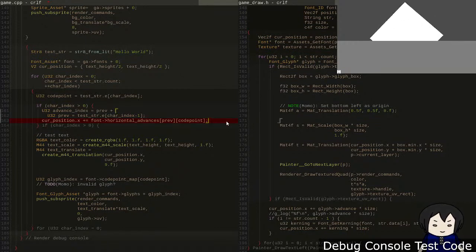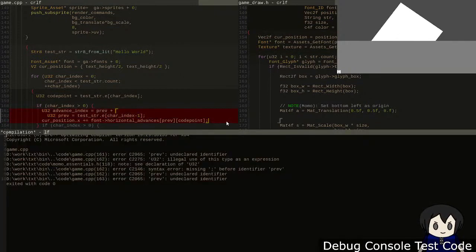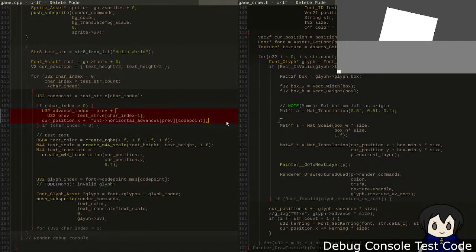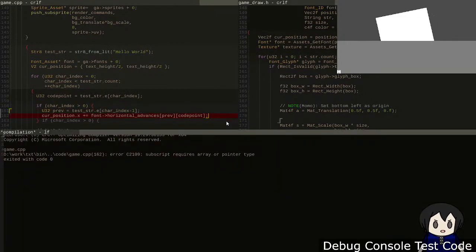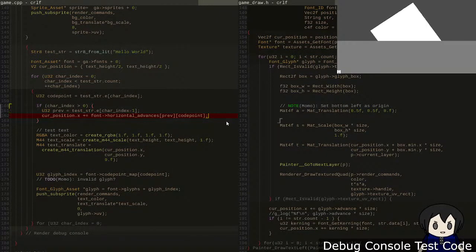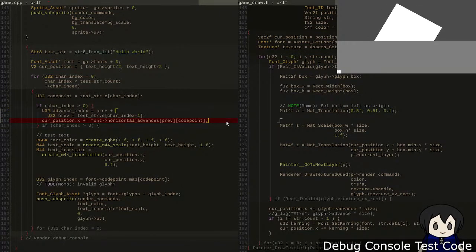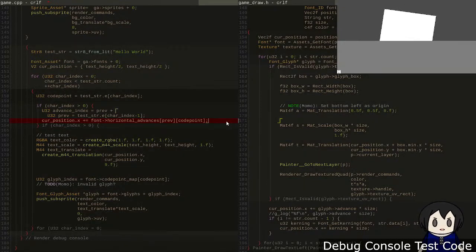Oh my god, what am I doing with my life? Why do I make myself do this low level stuff? But it's okay, it's fun. I just want to render text, man. Double array. This is the most hated thing about C and C++ and every other programming language actually.